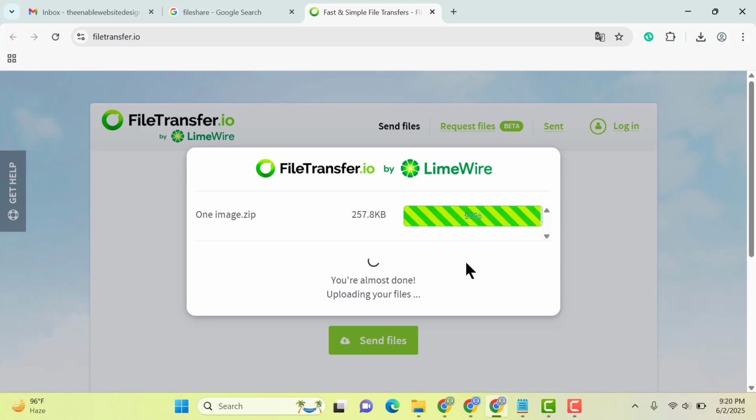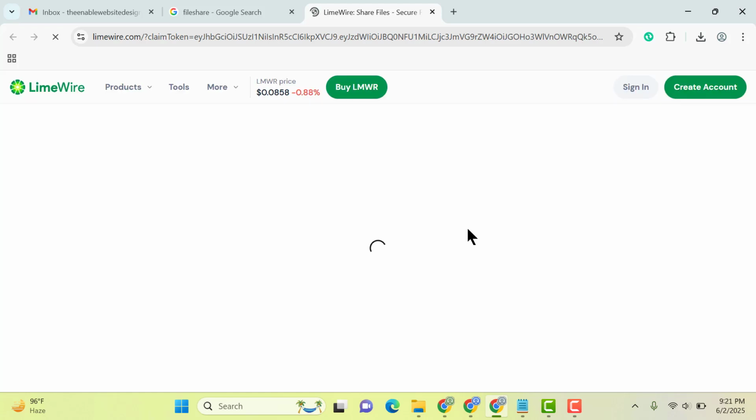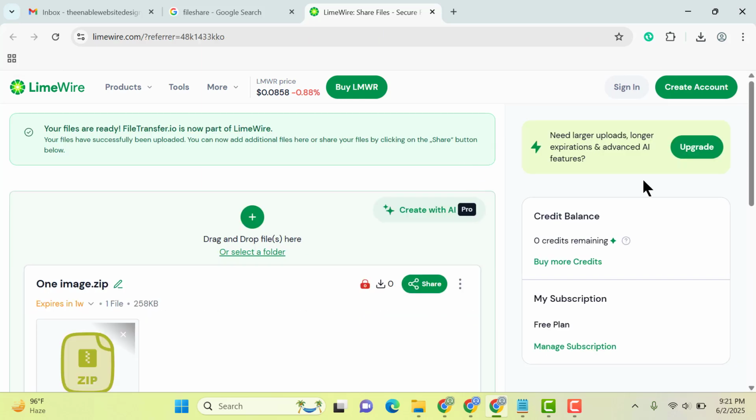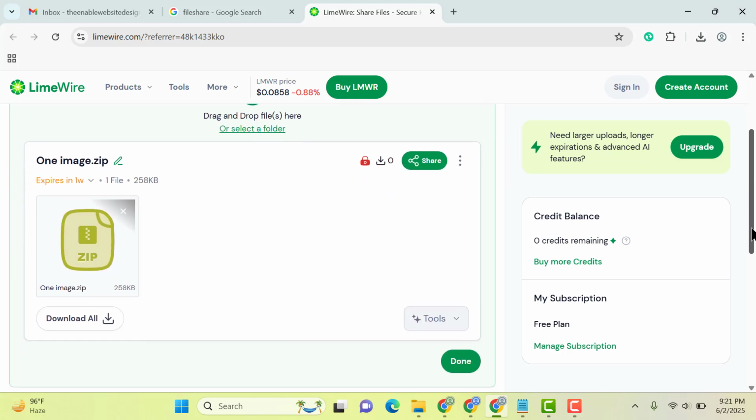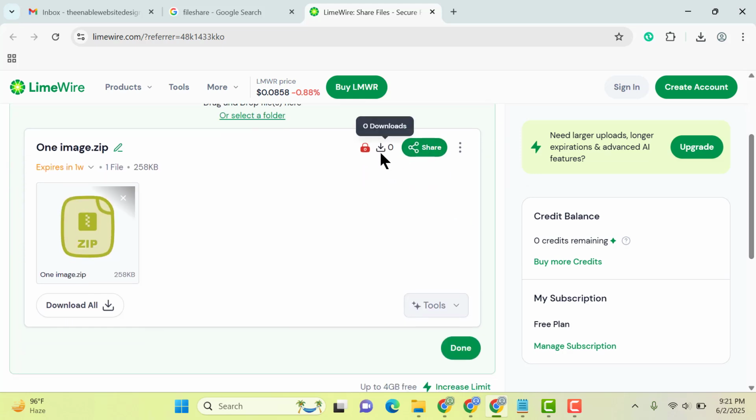and file uploading time can depend upon file size. So for example, if you upload large size files, then you need to wait. Now scroll down, and here you can see on the top, the file can be downloaded from here, and you will get the share button.